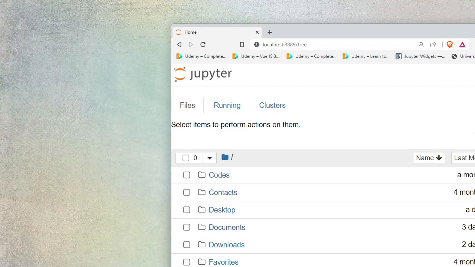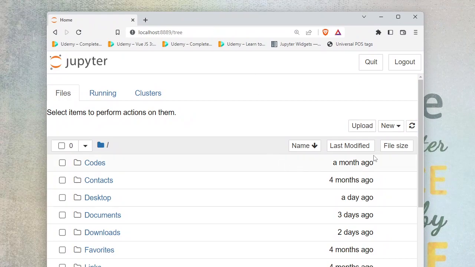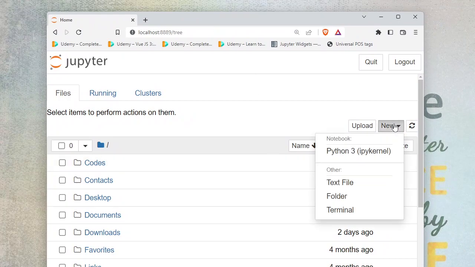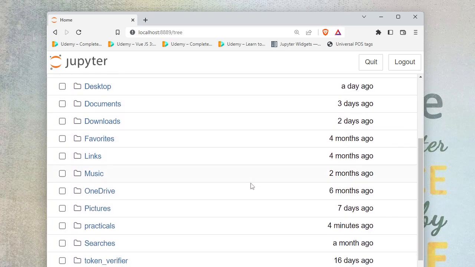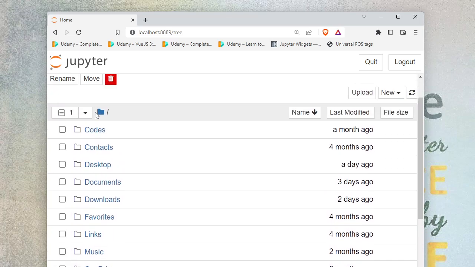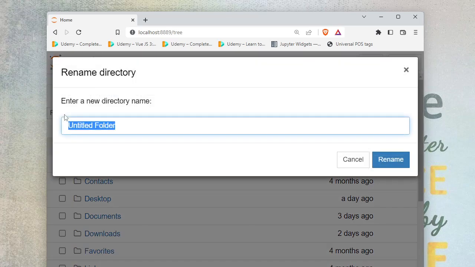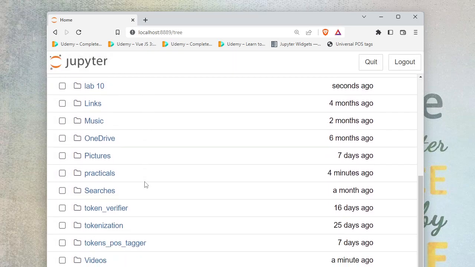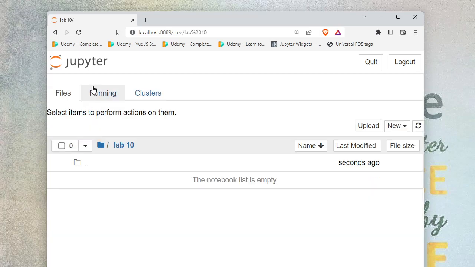First of all, you have to create a new folder. Go to New and Folder. When you click this, I hope you'll get an untitled folder like this. Click this untitled folder, go up there, click rename, and rename it as lab number 10. Then go to that lab number 10 and open it. There will be nothing inside.